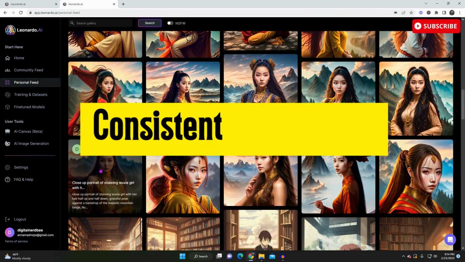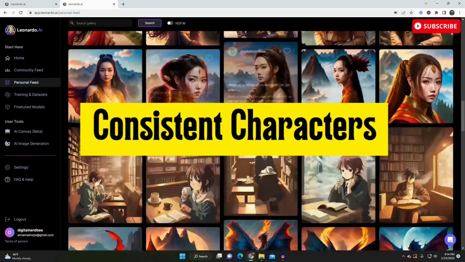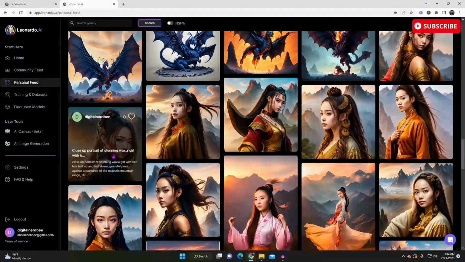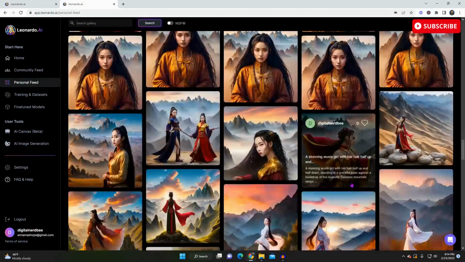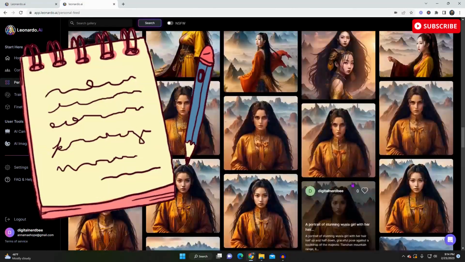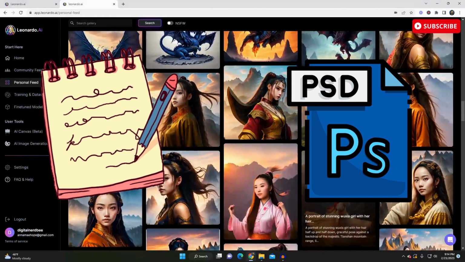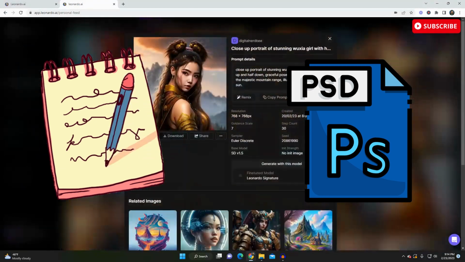If you're looking for a simple way to create consistent characters, I have great news for you. Leonardo AI has just released a new feature that makes it incredibly easy to produce variations of your characters in different poses. You can now create consistent characters without having to learn how to prompt or use Photoshop. In this video, I'll show you a few key tools that have worked for me.